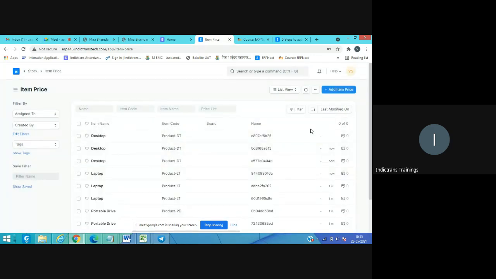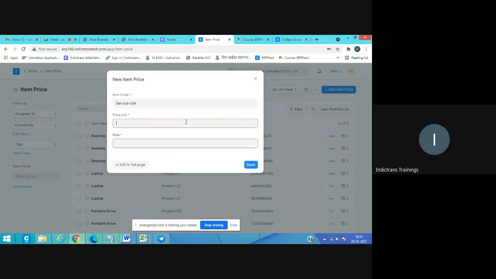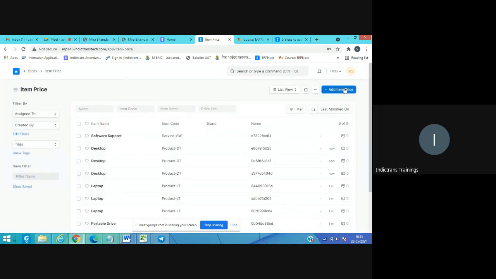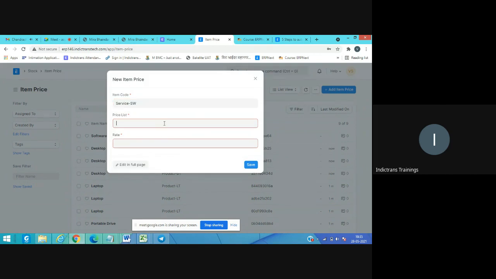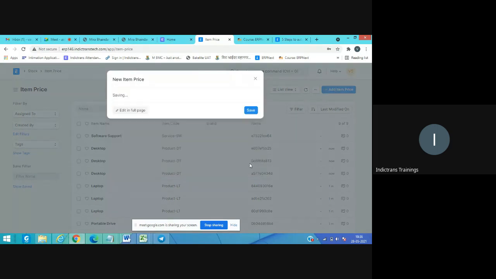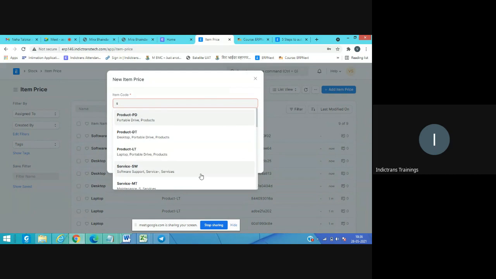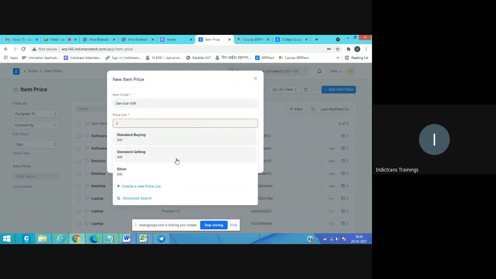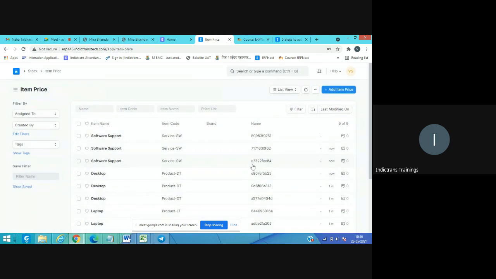Do it for service also. Service support platinum is 500. Gold is 550. So we got this price list also done. Now we'll get into the flow.